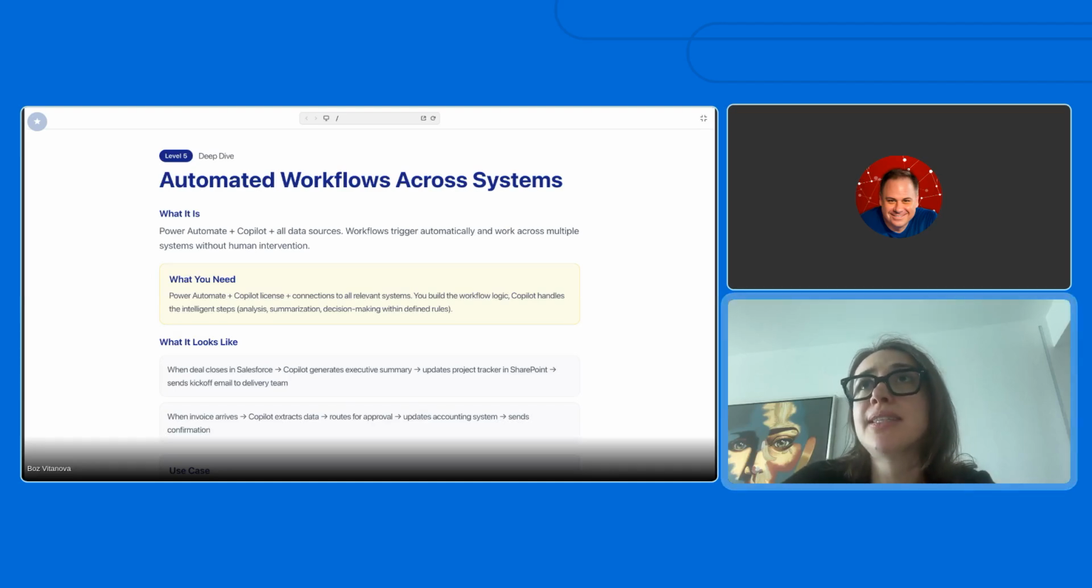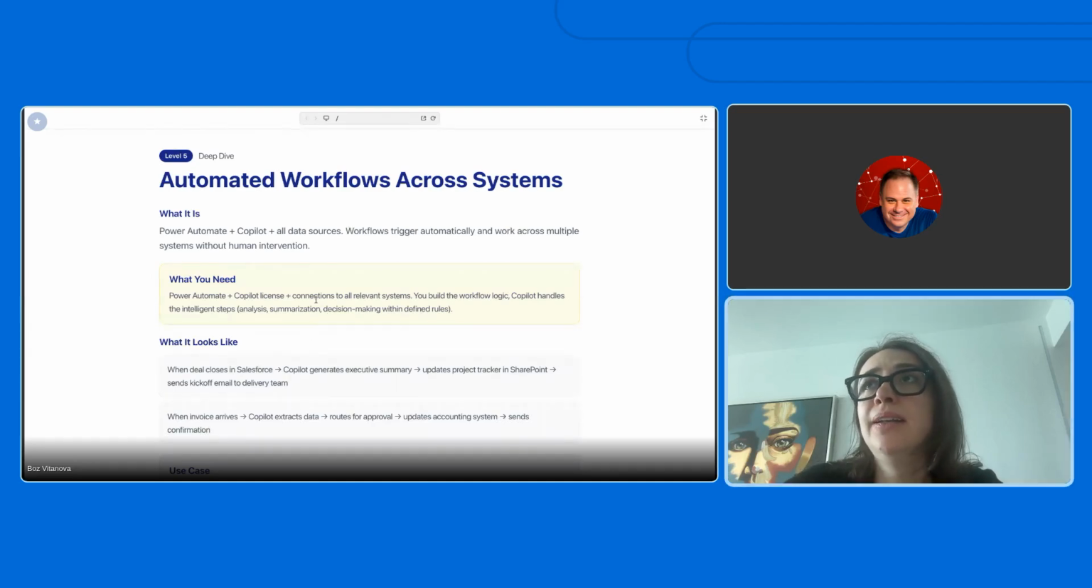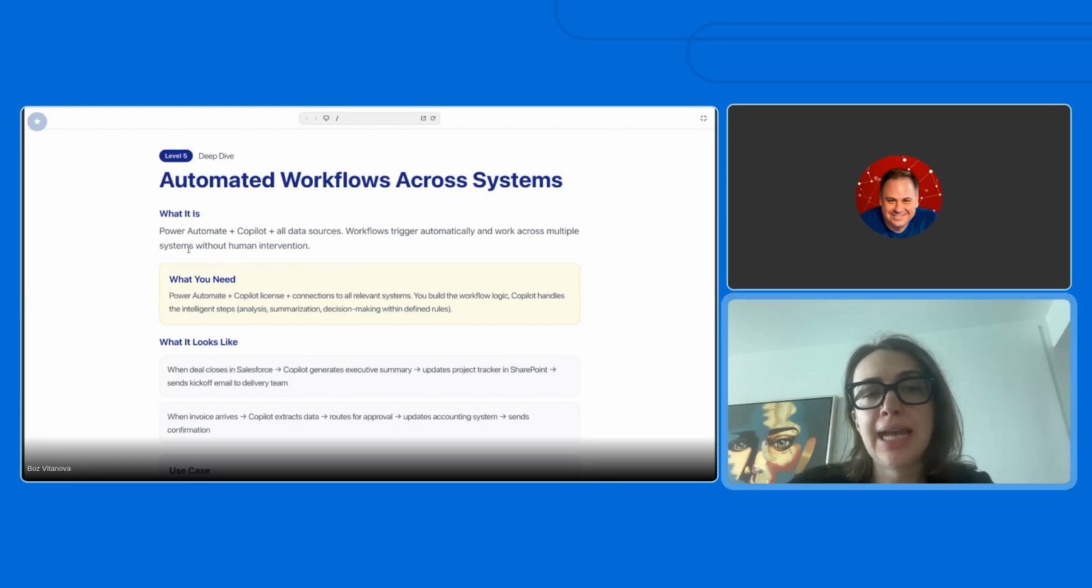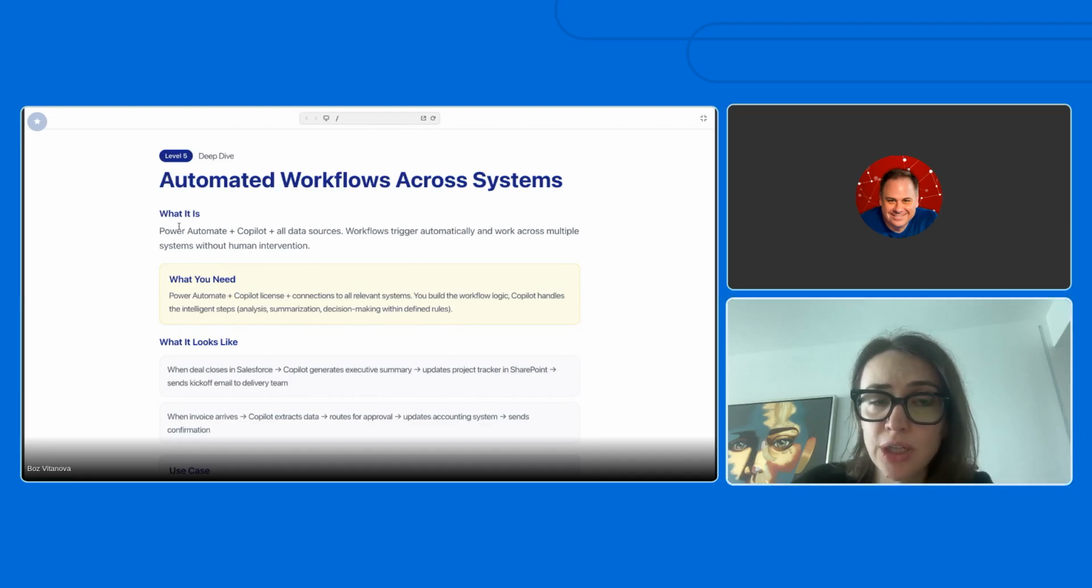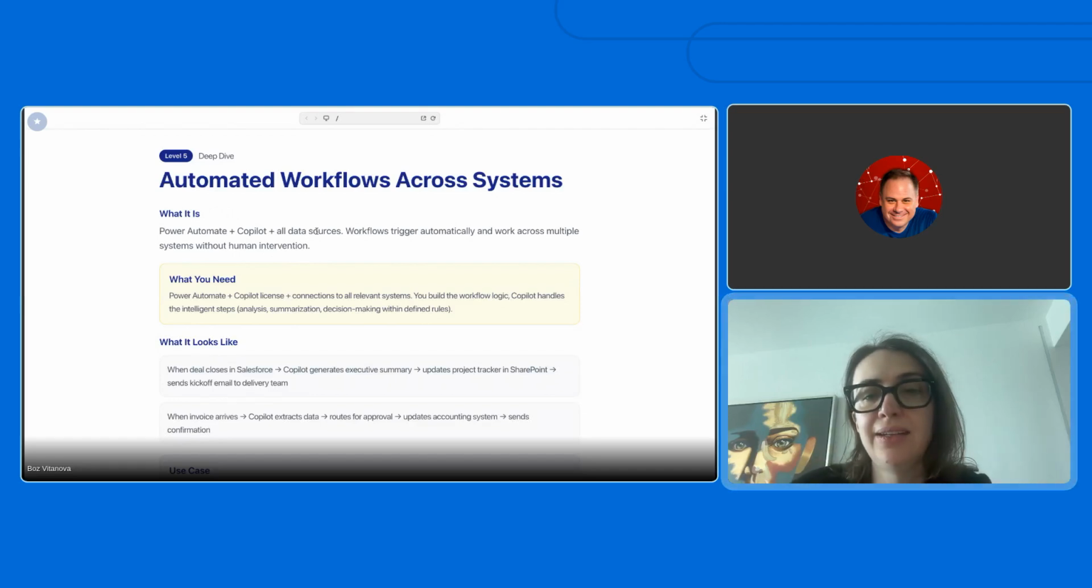So for example, something simple is when a new calendar, like let's say you have a new meeting booked on your calendar, you want your team to get a notification in Teams. So this is something you can set up in Power Automate. You can basically set up a logic where when a condition happens, you have the tool doing something in a different system.